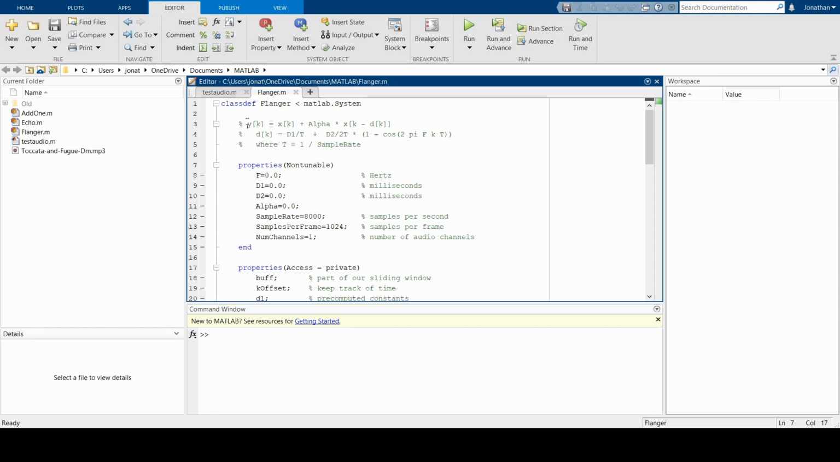The equation for the flanger is that the current output is equal to the current input plus a scaled version of the input delayed by an amount d of k. So we have a variable delay. The amount of delay depends on the current sample number. The delay is given by this formula here, where capital T is 1 on the sample rate. By using T here, the constants that I set here are going to be independent of the sample rate, so they've got more meaningful units.